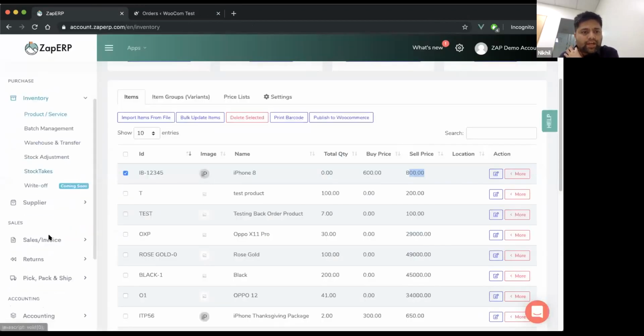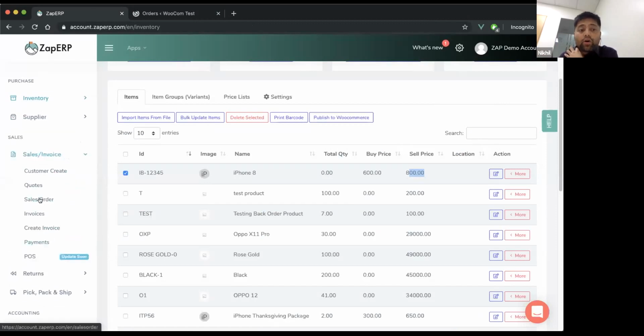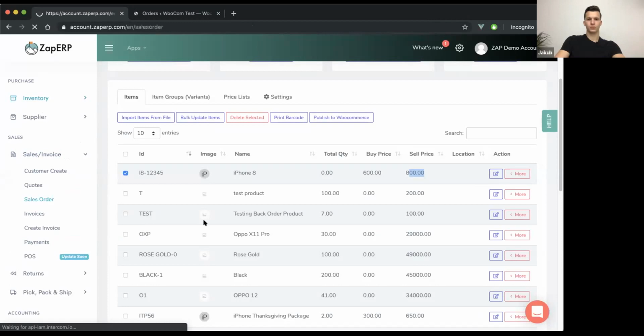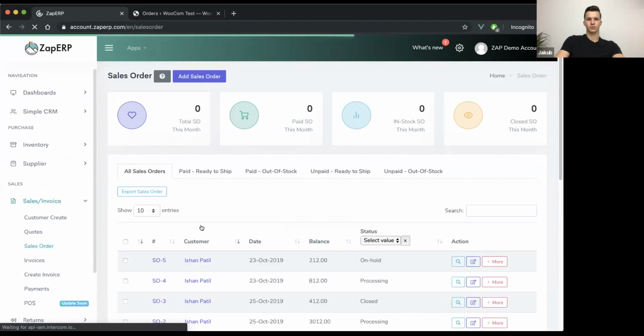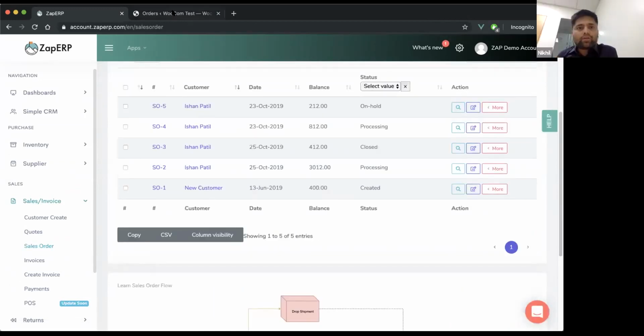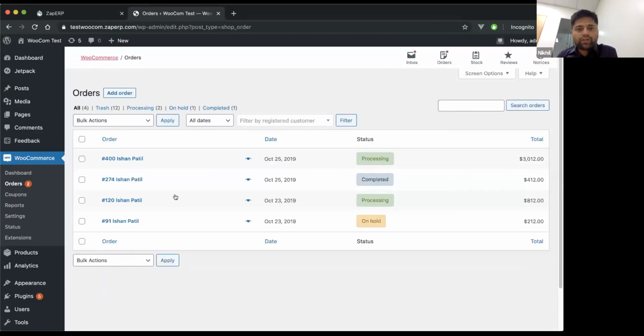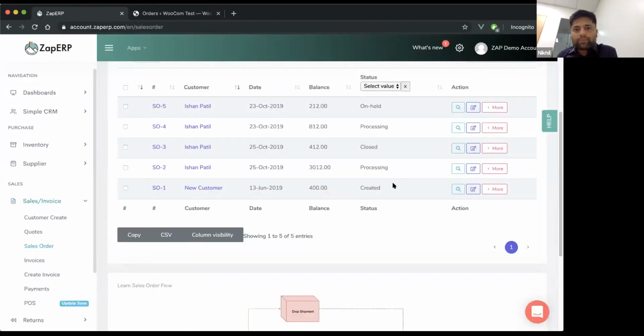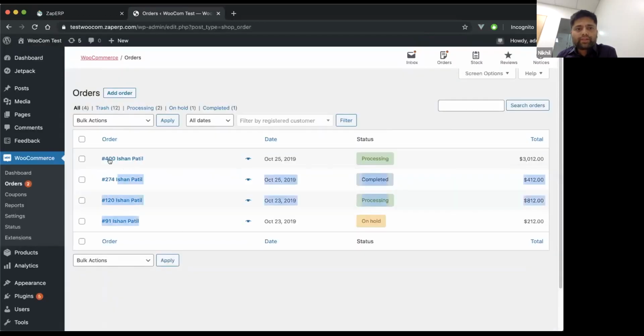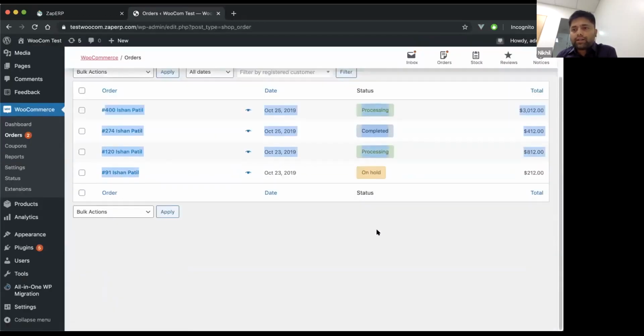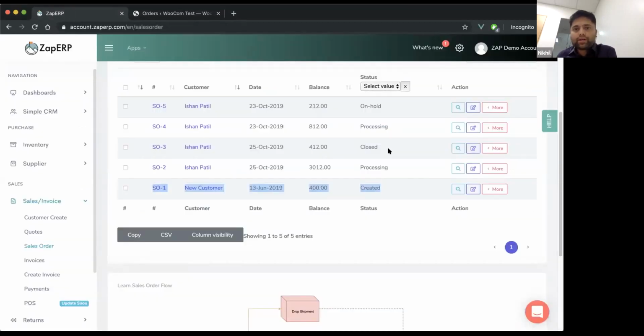Let me see if I have orders over here, because I already imported some stuff. So let's go to sales order. Okay, so I have around 5 orders over here. Yeah, one of them is old, and I have these 4. Okay, so these orders were imported, amount and all. If you see, it will be pretty much the same.